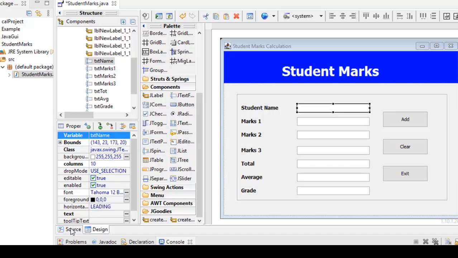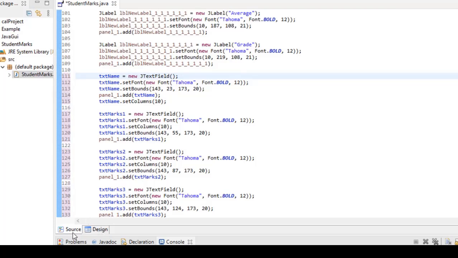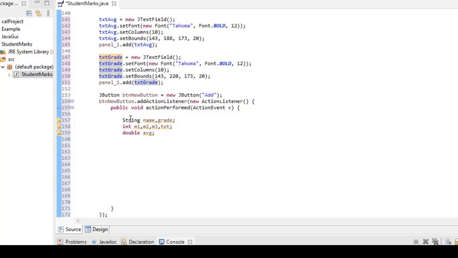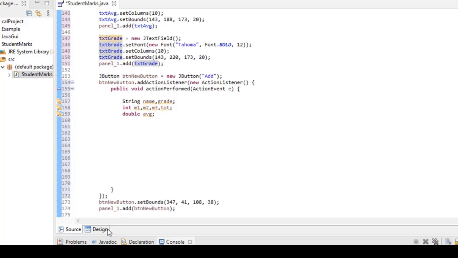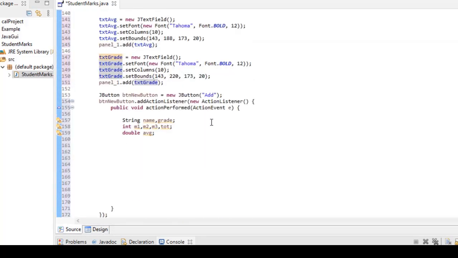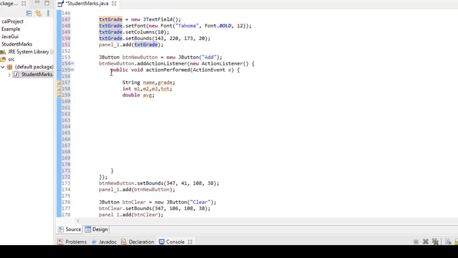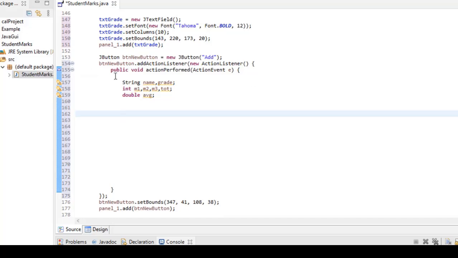Now let's go back to our source. Source means the code part here, inside this button. Where's the button? You will simply identify. You just go to the code. You can see there will be action perform. Inside the action perform, you have to write. So here we already created the variables along with the data types.